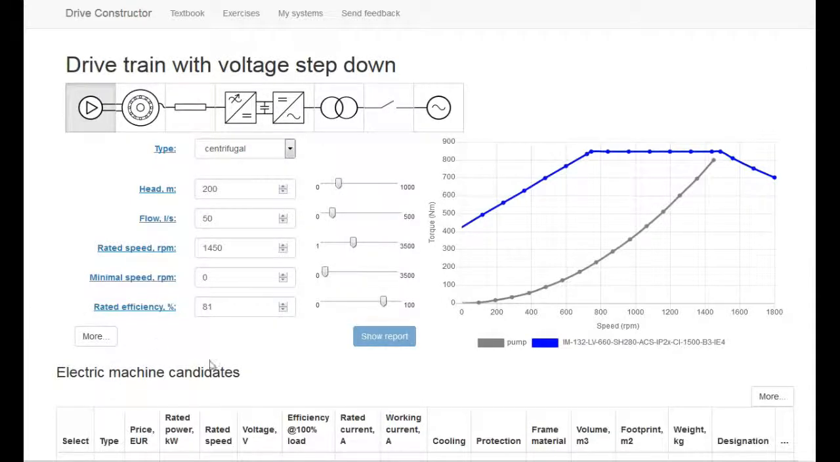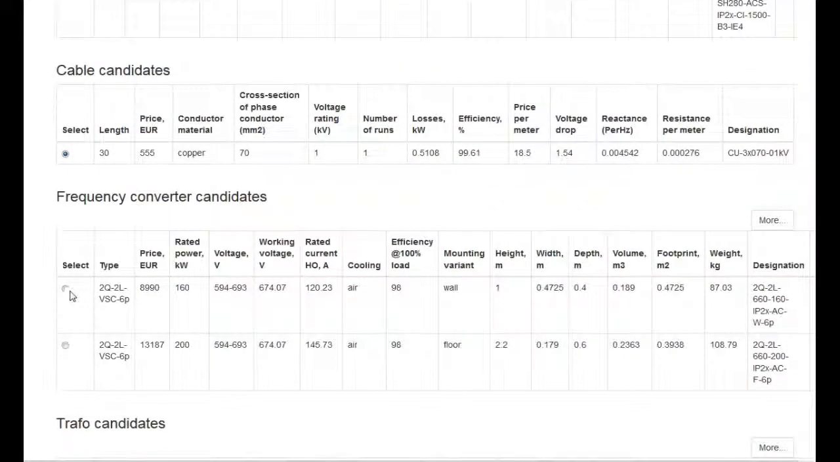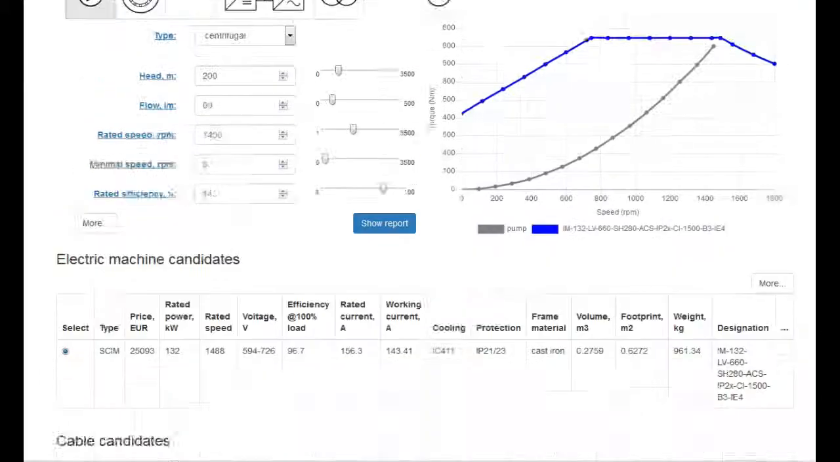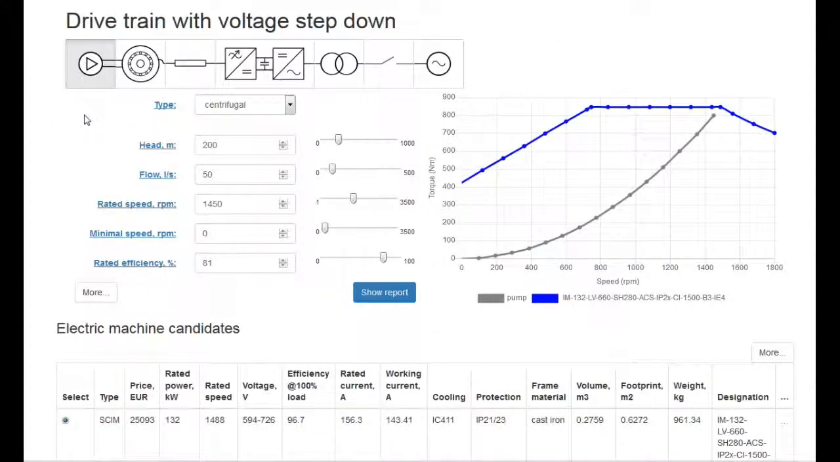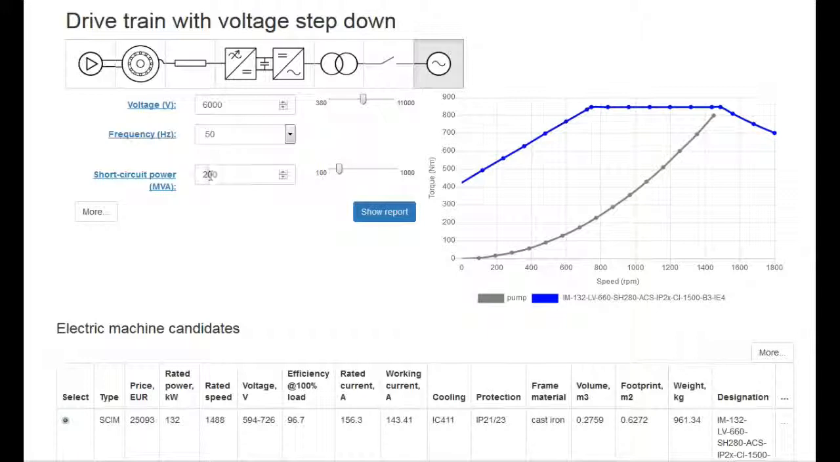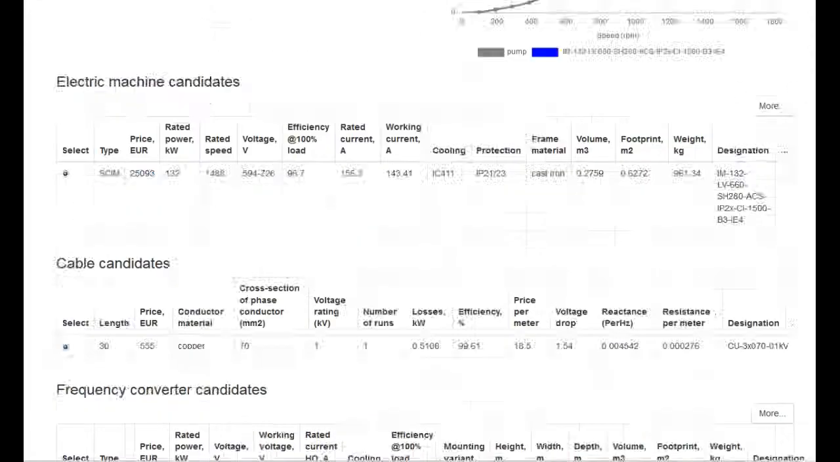So as usual, we enter the right parameters according to the spec, and we scroll down to check the frequency converter. Yes, take the wall mounted one, and then click on show report, and here we find the THD values for both voltage and current. It's 16 for voltage, but of course we've forgotten to correct the short circuit power, the strength of the grid, to 1000 MVA.